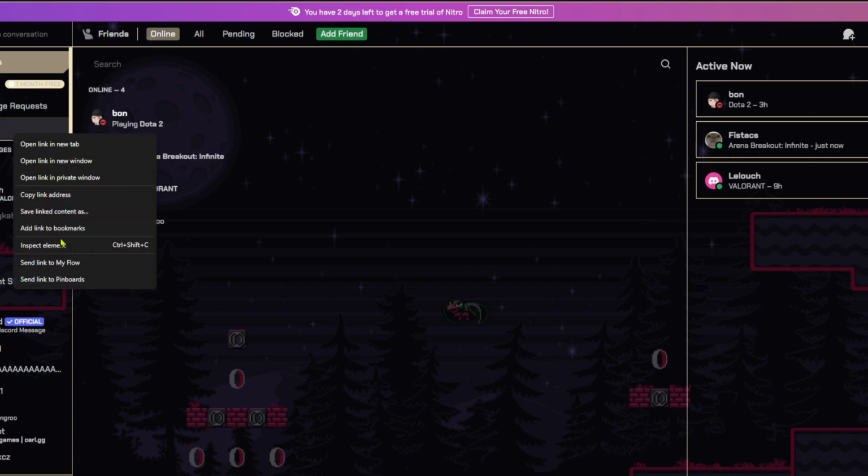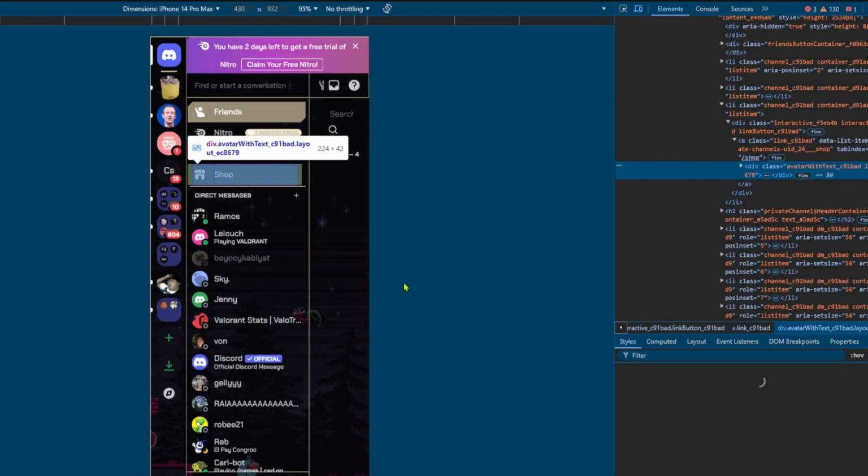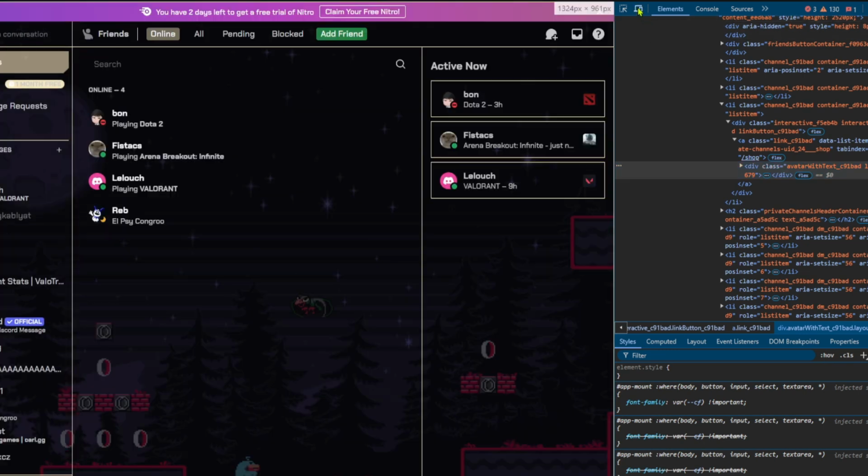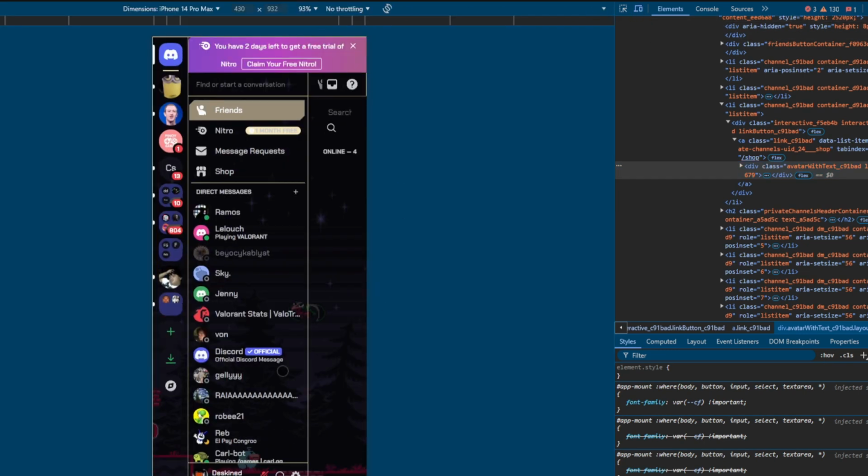From here, you can then go ahead and click on Inspect Element, and this window will show up. You simply want to click on this specific button, which will transfer our Discord into a phone version.